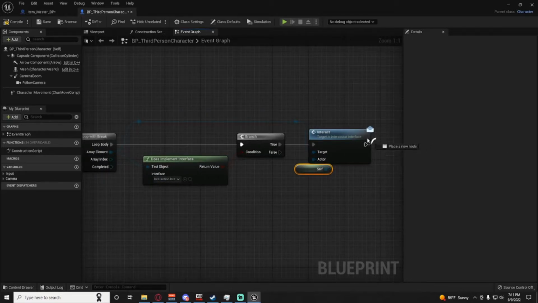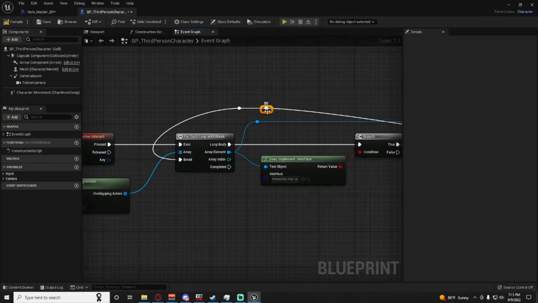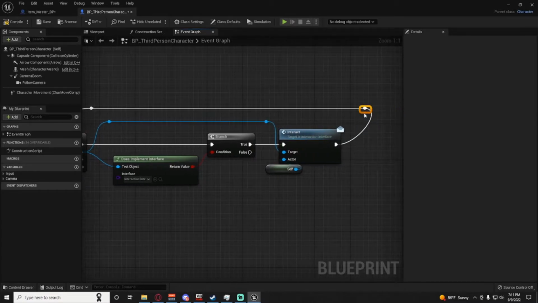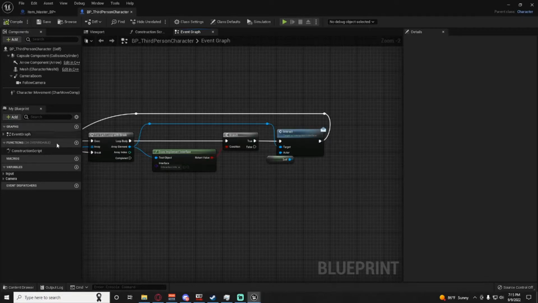Since we found the item that we're looking for, we don't want to keep looking. So we'll pull us back to break, which will stop us from looking any further into that array. There we go. Compile, save that.